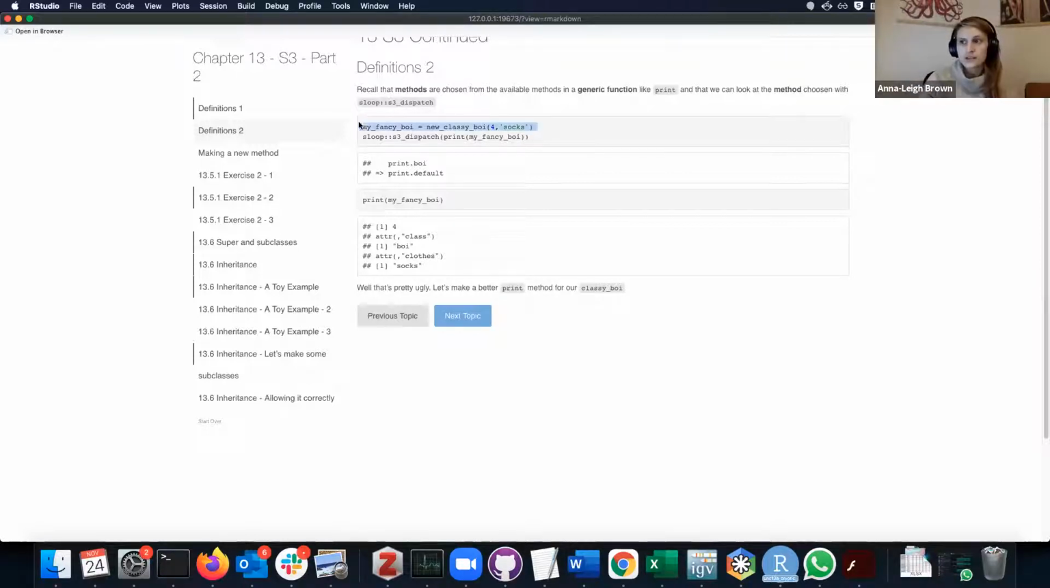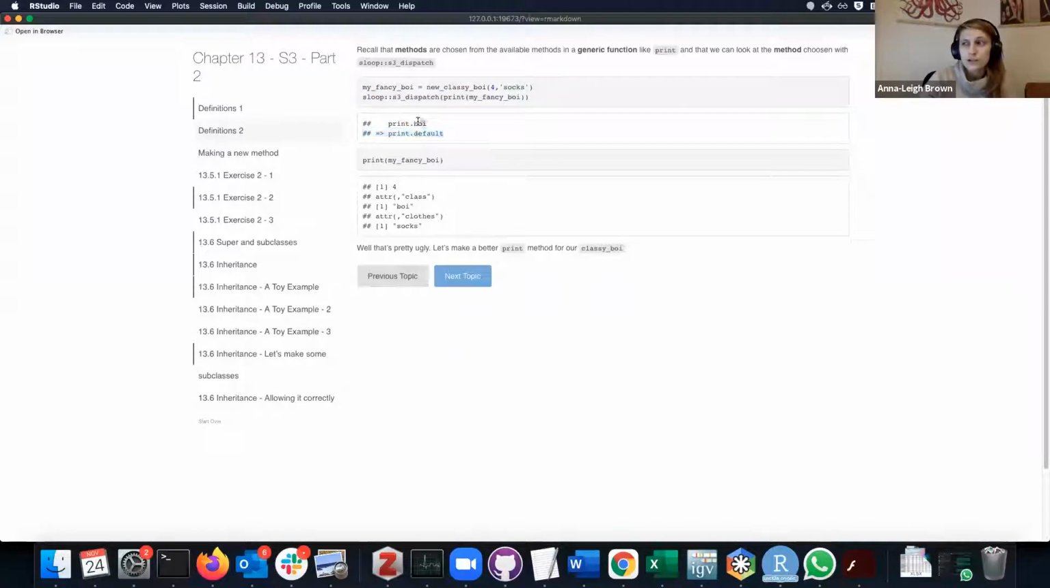And so we've made our new fancy boy object, which is a new classy boy, 4 socks, and let's try and print it. So by default, R is going to use the default print method, which, because it doesn't know how to do a print boy method, nobody's ever written a print boy method, it prints this kind of ugly blah, which in this case is the base object and then the attributes, and what's inside of it. So that's kind of ugly.